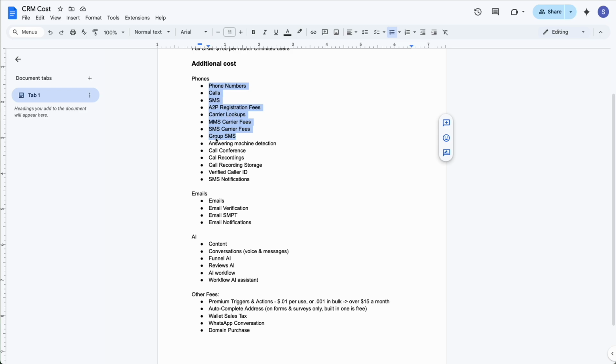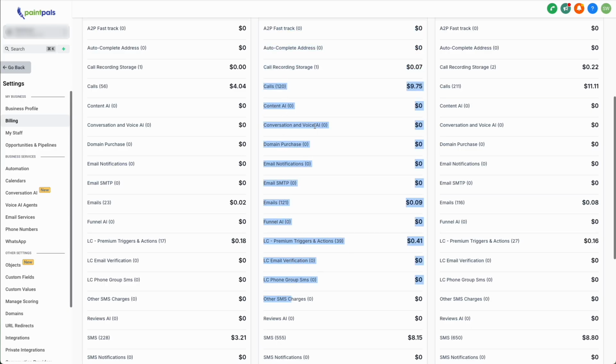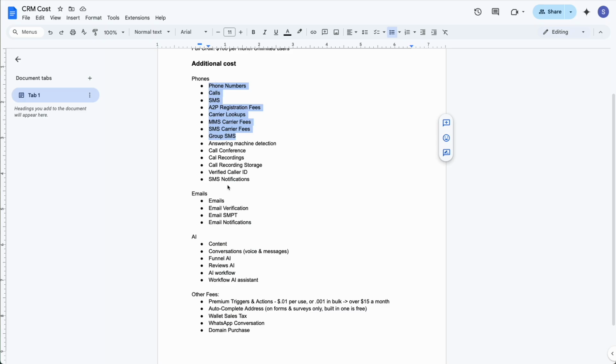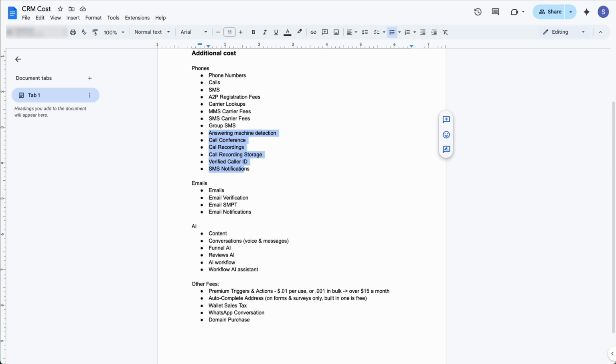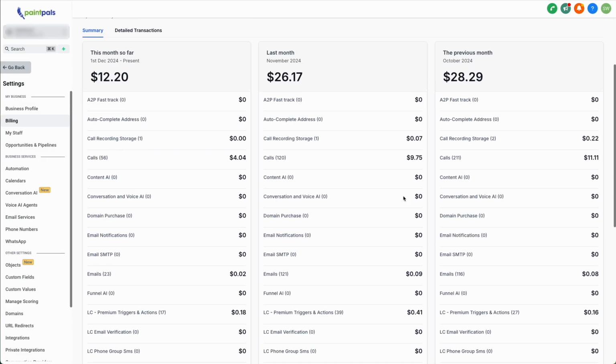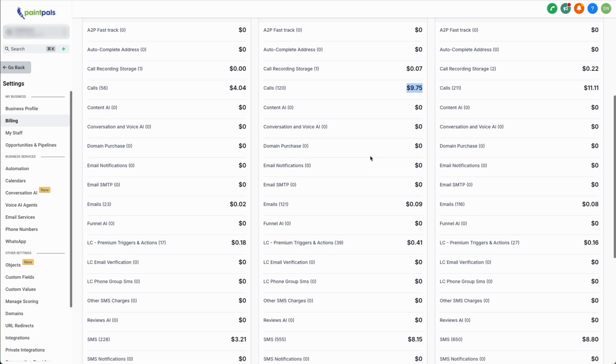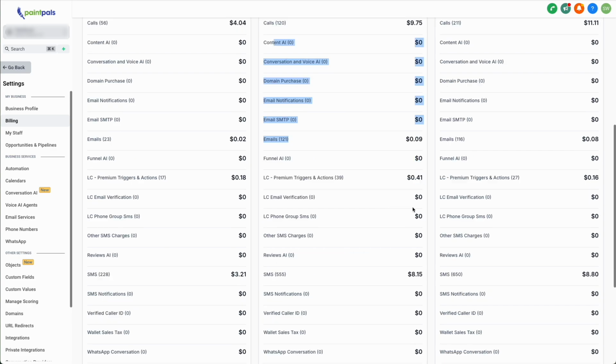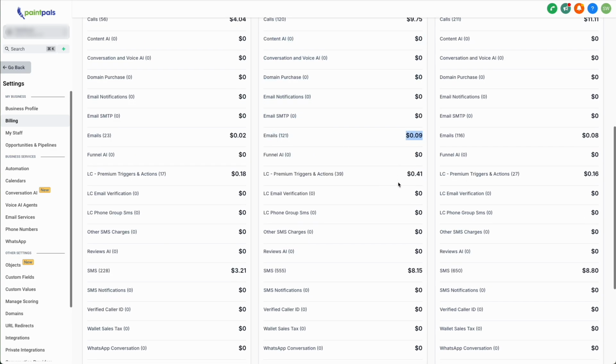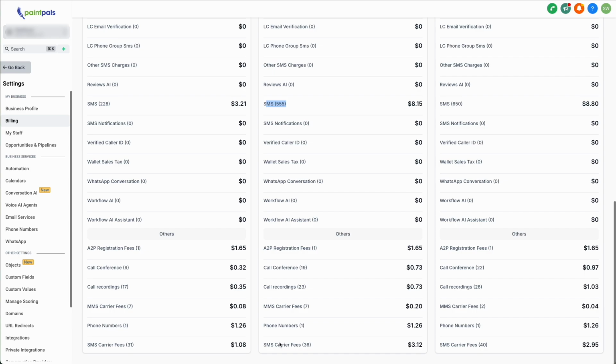This is just how it's actually broken down, meaning each one of these will be in the summary broken out like this. Each one of these are more like luxury things if you want to use the answering machine detection, record calls, or send yourself text message notifications. But these are all the different possible ones. But again, if we look at this summary, it was about $10 for all the phone calls, and then they're not using any of this stuff, right? So it's just 000. Emails was 9 cents this month. Text was about $8.15.